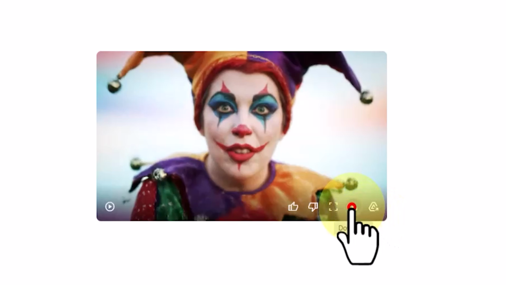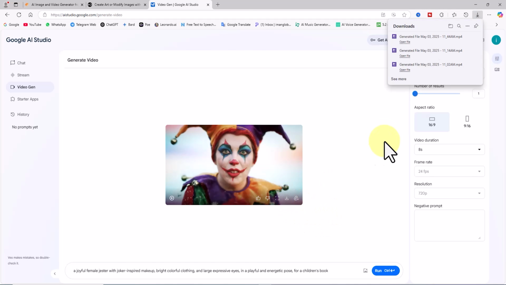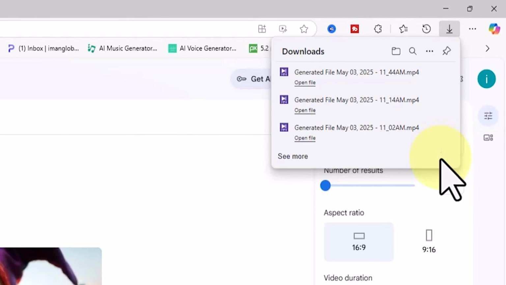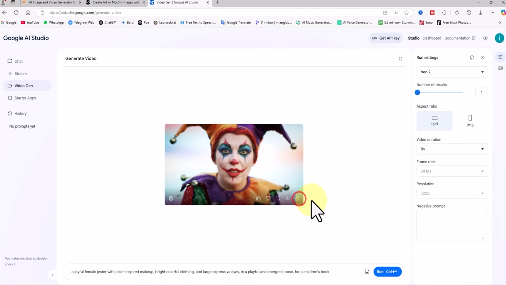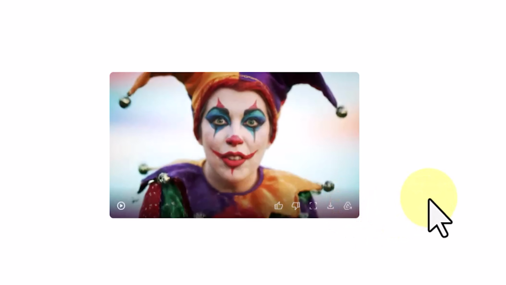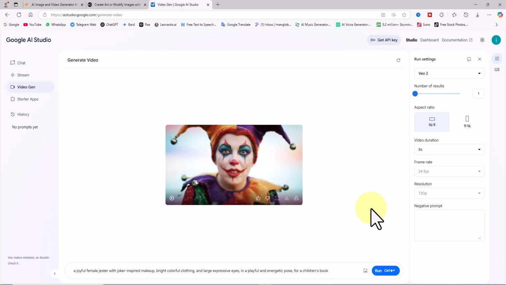To save the video, I click the download button in the lower right corner of the video frame. As you can see, the video downloads very quickly. Now, by clicking Export to Drive, I save a copy of the video to my Google Drive account so I'll always have access to it.